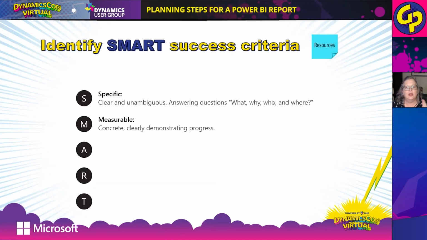M is for measurable. It needs to be concrete and clearly demonstrate progression, right? How are we building it up, right? A is for achievable. It needs to be reasonable, not extreme. If the company last year did 100,000 in sales and the goal is, we want this report to help us have 100 million in sales this year, right? That's not reasonable, right? So we need to make sure of that.